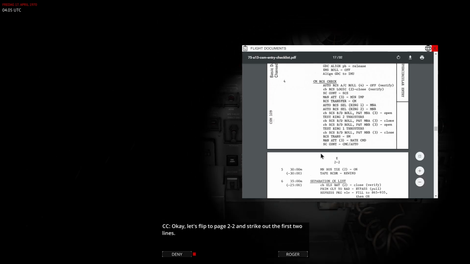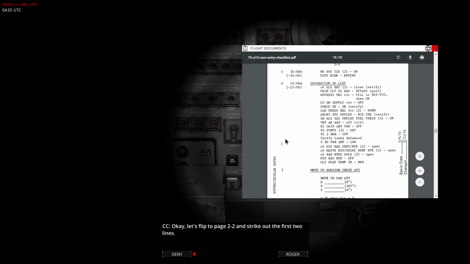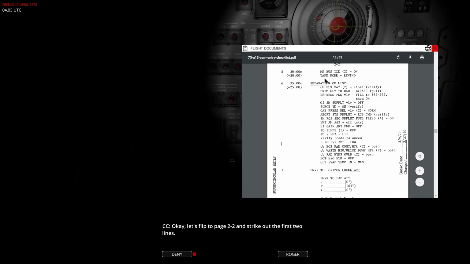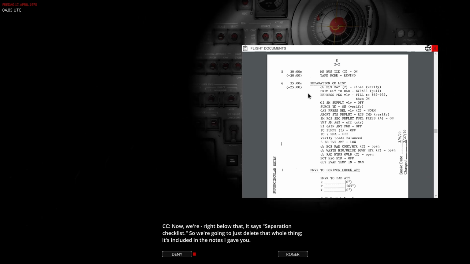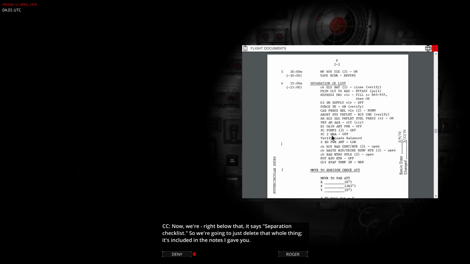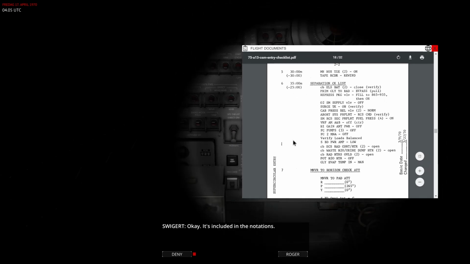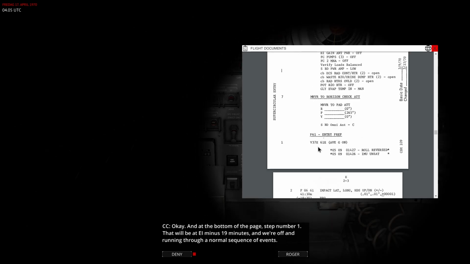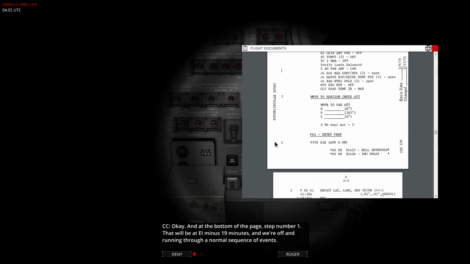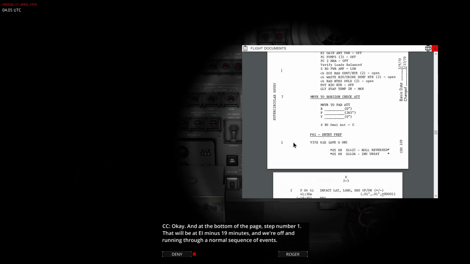Okay, let's flip to page 2-2 and strike out the first 2 lines. Right below that, it says separation checklist. So we're going to just delete that whole thing; that's included in the notes I gave you. Okay, and at the bottom of the page, step number 1, that'll be at EI minus 19 minutes, and we're off and running through a normal sequence of events.